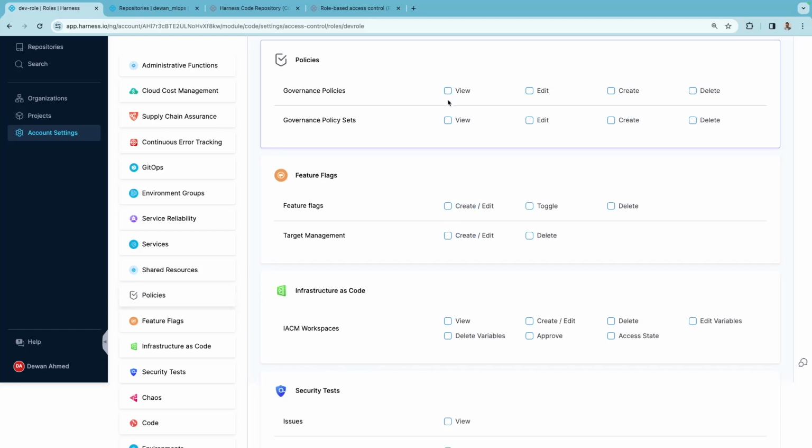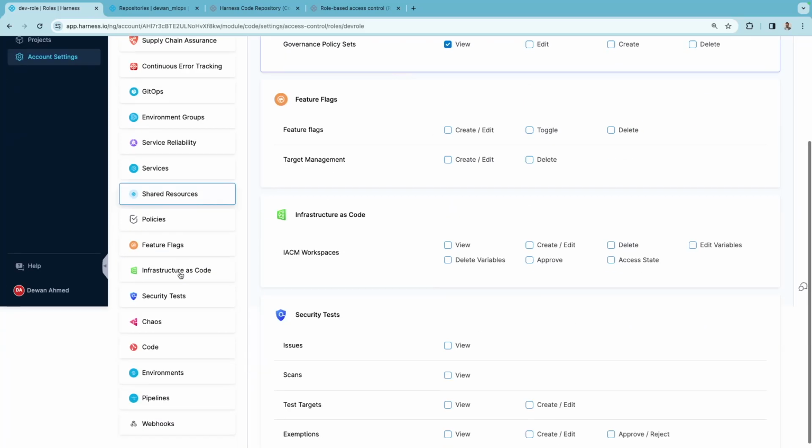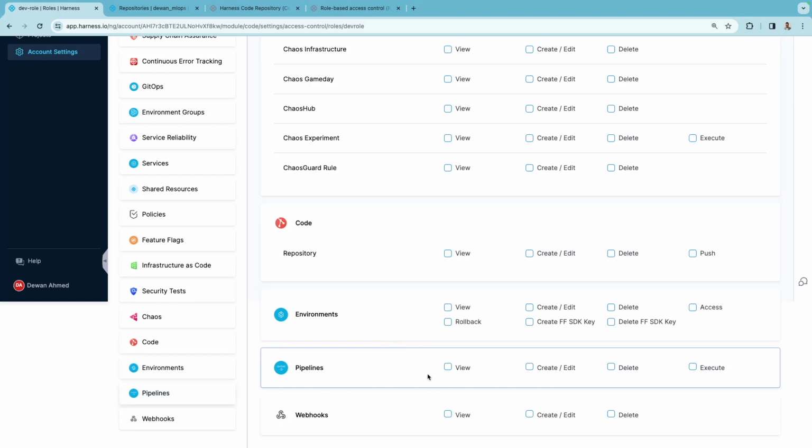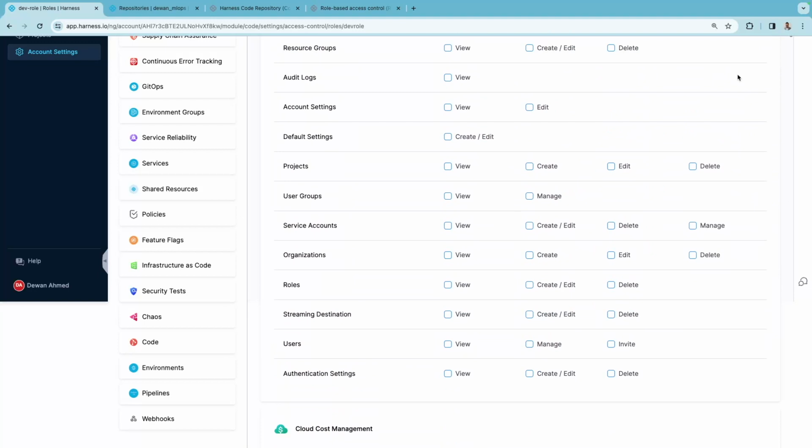to view policies and policy sets, to view pipeline execution. And for Harness Code Repository, the developer will be able to view and push to the repository, but not able to create, edit, or delete the repository.